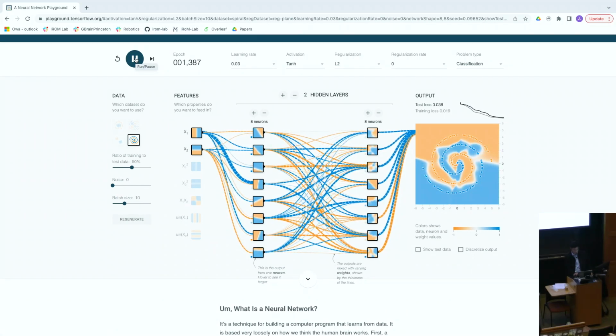There we go, pretty much almost there, just that last little bit. Yeah, so it gets the spiral pretty much exactly.